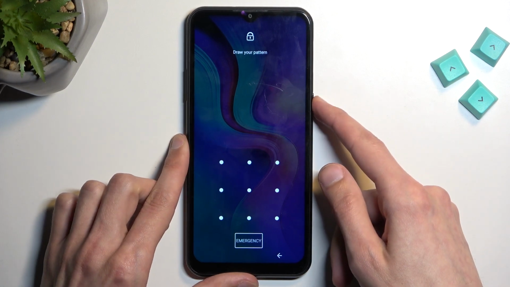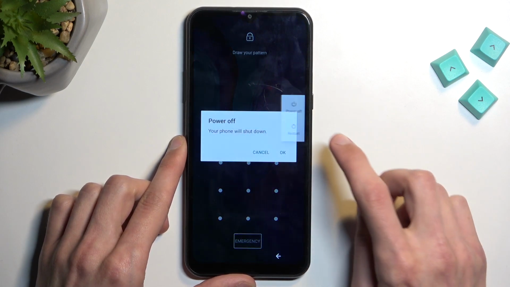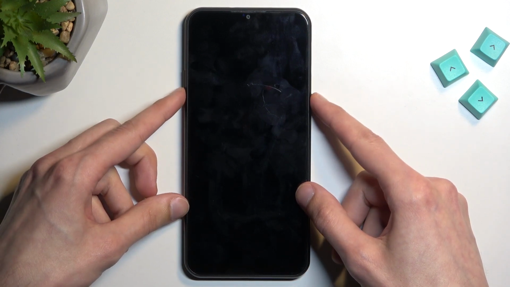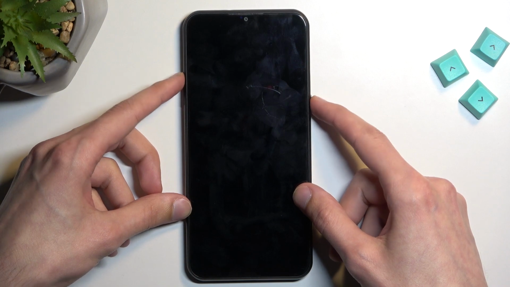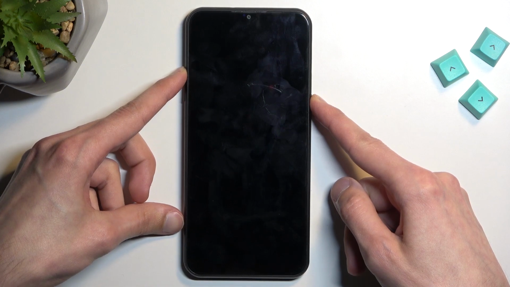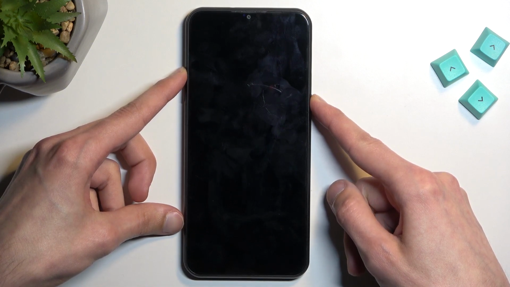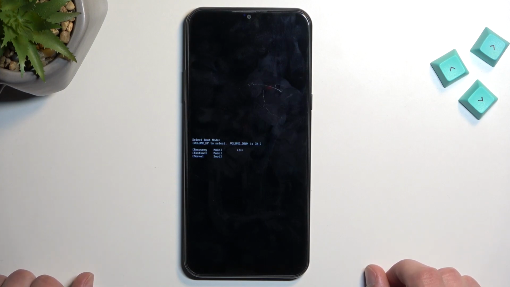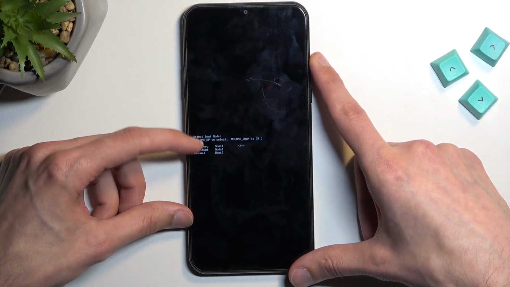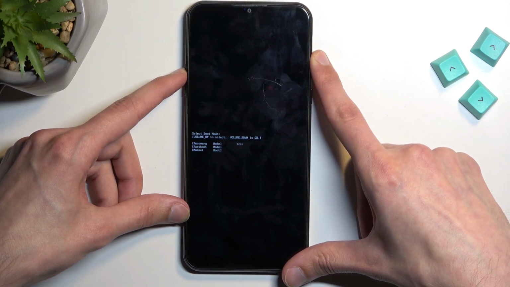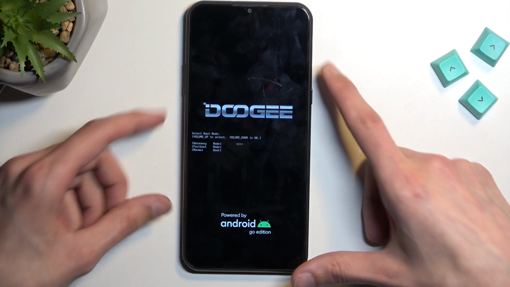So number one, we're gonna hold power key and then select power off. From there, you wanna hold power key and volume up. This will boot us into boot mode. So in here, using only volume up to navigate through the options, you want to make sure that the first option is selected, called recovery mode, and then press volume down to confirm it.